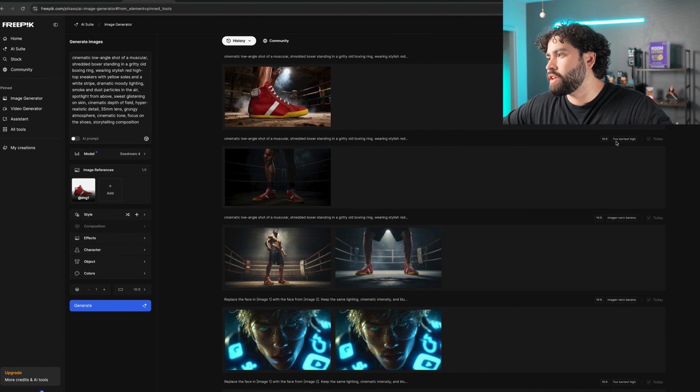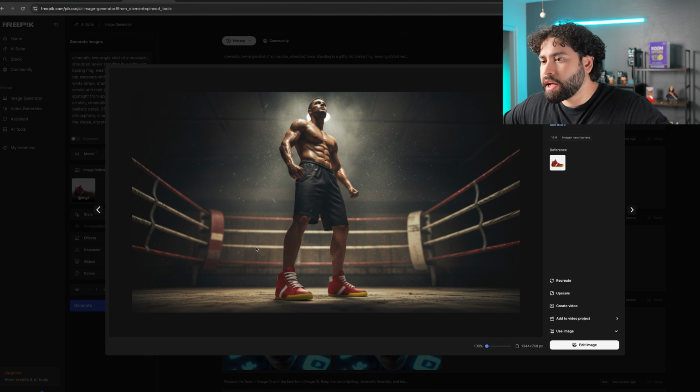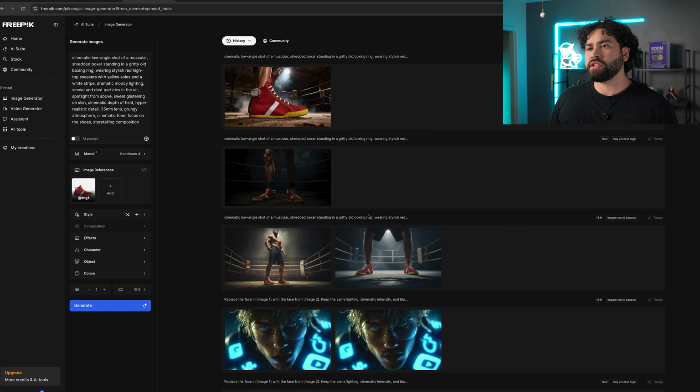Okay, that's from Flux Context. Now let's look at Nano Banana. Okay, Nano Banana looks pretty solid. Okay, those are cool. Now, those are just examples of what you can do. Obviously, you can go more in depth.